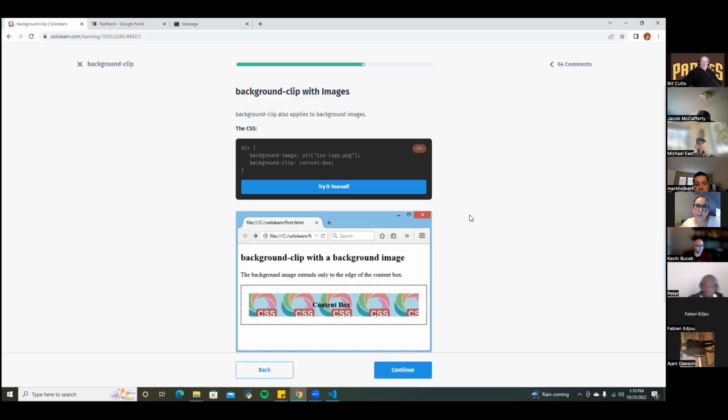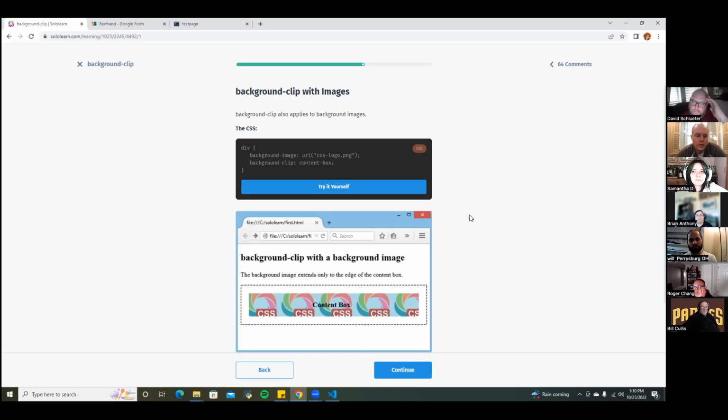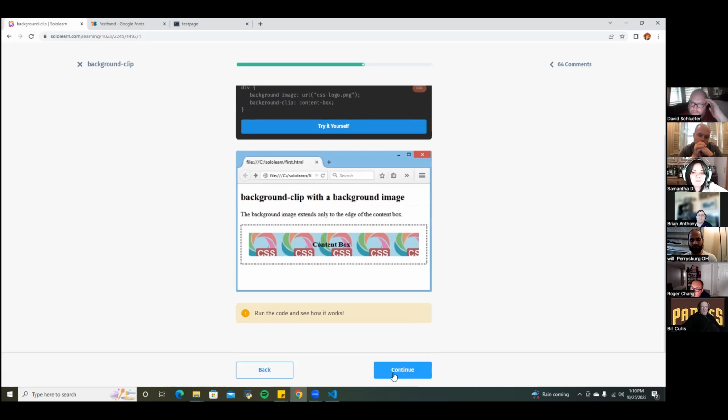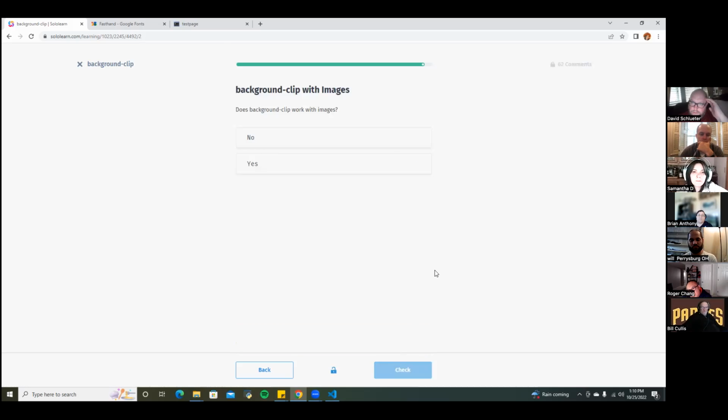Okay, back to the top. David, can you read this one? Background-clip with images. Background-clip also applies to background images. Run the code to see how it works. Does background-clip work with images? Yes. Good.